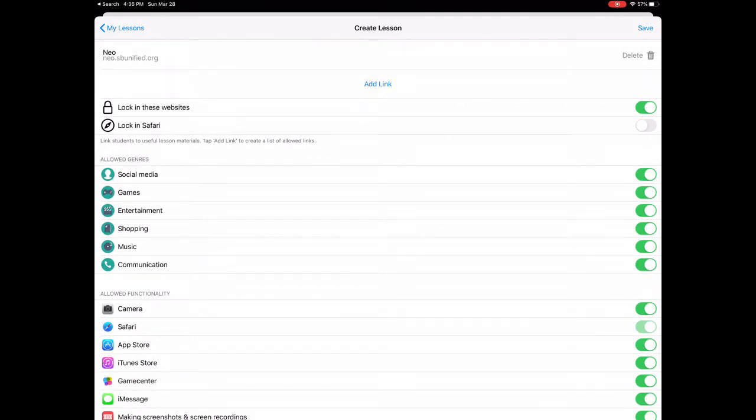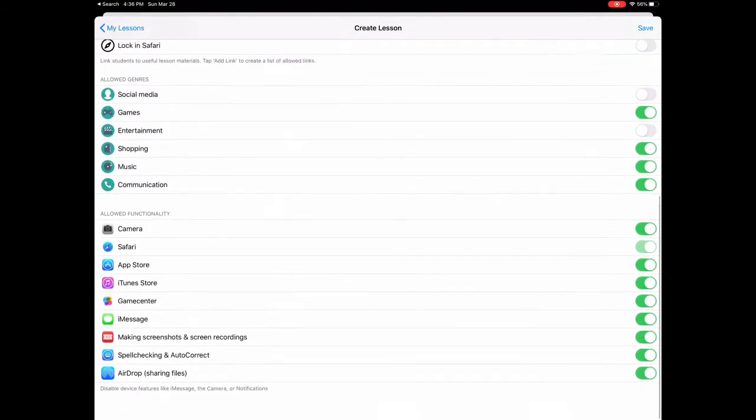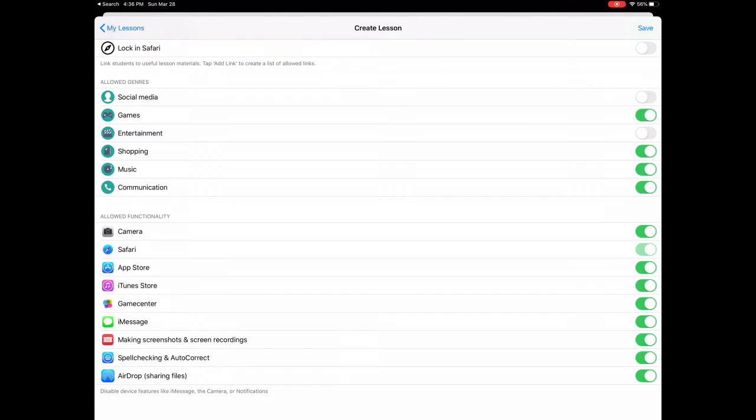If we enable Lock in Safari, that will force Safari to open on the iPad and the students won't be able to use any other apps. So if you want students to use other apps, leave this setting turned off. You can also enable or disable apps by genre. Most of these restrictions are already set in the district profile, and those restrictions can't be overridden. You can also set restrictions on the iPad's functionality, like whether or not the camera is allowed or screenshots and screen recordings are allowed. Once you're done, you can tap Save in the top right.